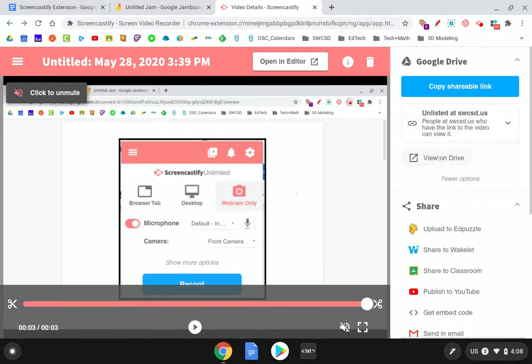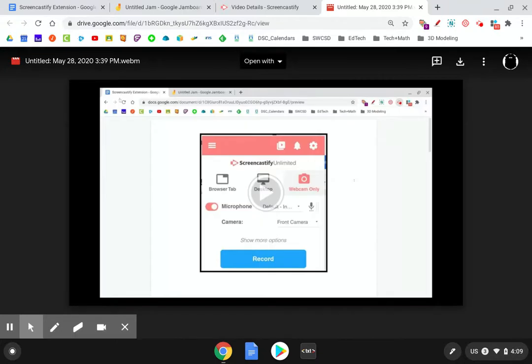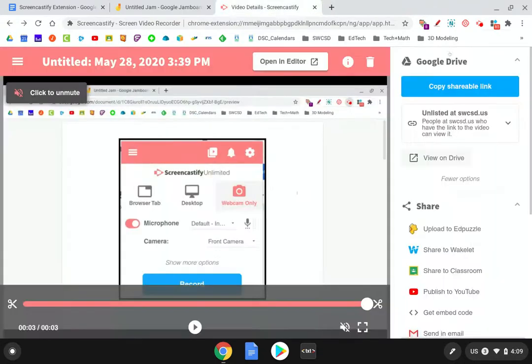If I needed to, I can view it on Drive. Screencastify creates a folder in your Google Drive, right? So this is just going to show me the actual file. But if I wanted to, I could go look at that folder in Google Drive as well. Don't delete that folder. You can move it around into other places, but don't delete it. And you can set the sharing permissions from Google Drive as well.